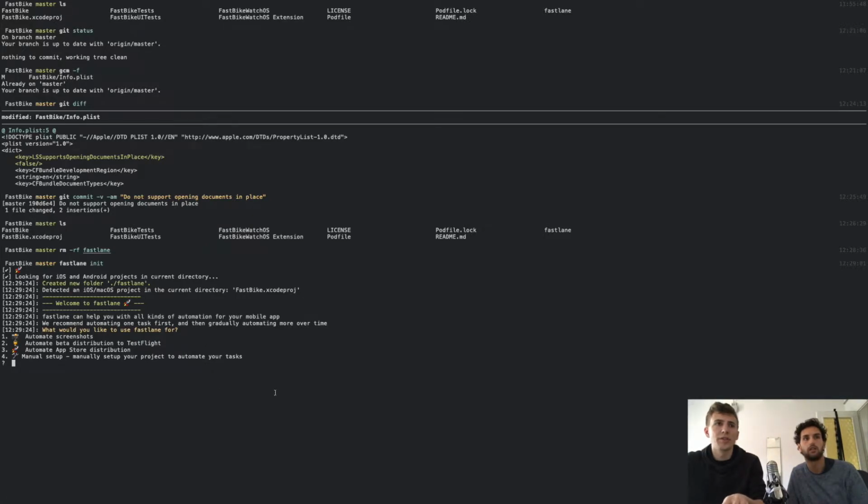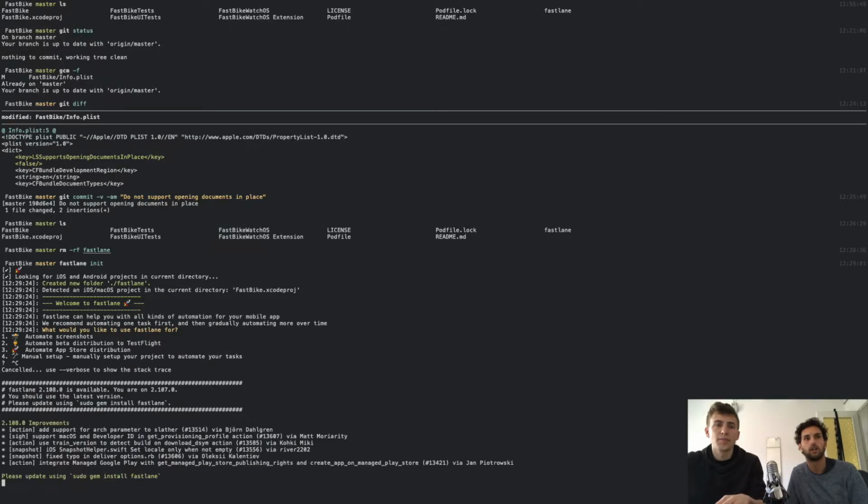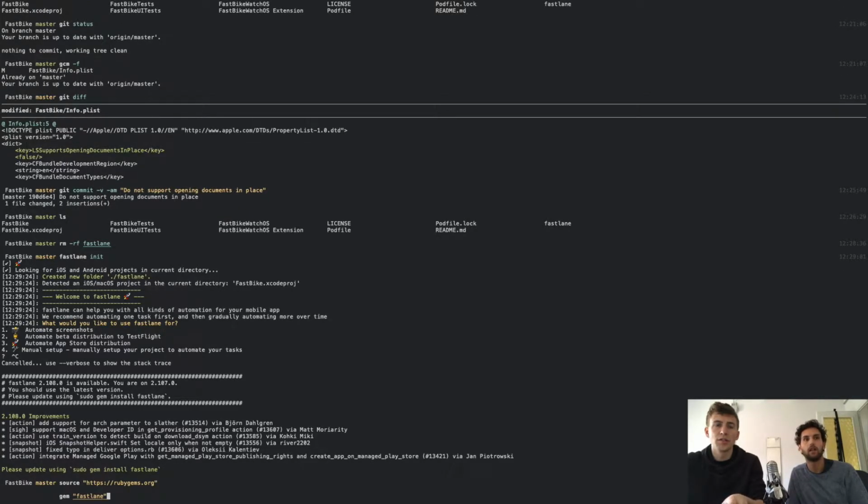So how do I cancel this? Control C. Control C. Yeah, again. You see it's proposing to update and these things, but we are not going to use the system one. So just create a Gemfile. You need to create a file first. You need to put these inside the Gemfile.